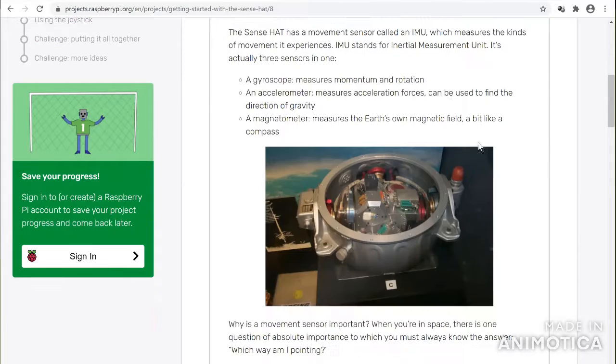This IMU is very useful for things like airplanes and ships. It doesn't tell the exact location, but it tells you your direction and your movements. So for example, the IMU in a ship can tell you which direction it is heading.